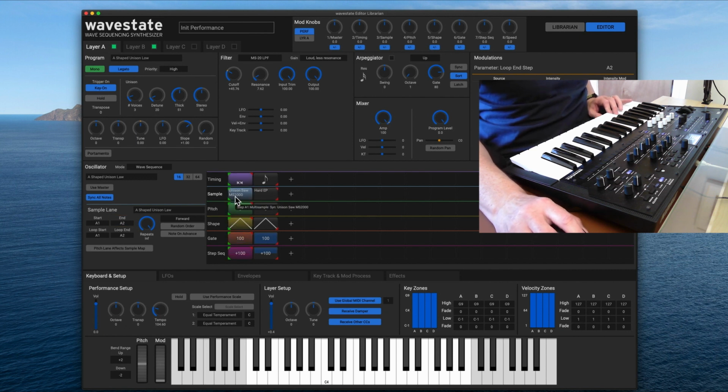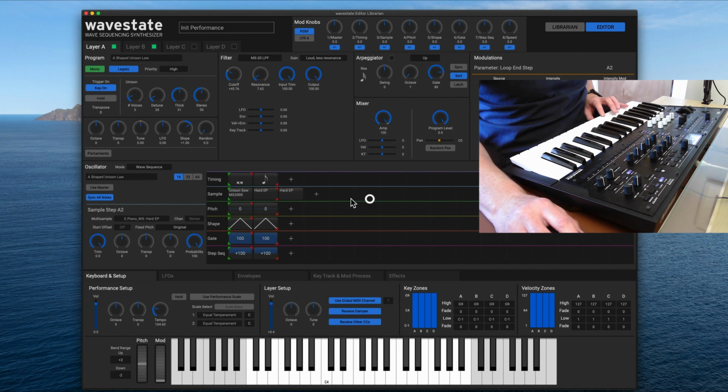So that's now using the unison saw and the hard EP. So you can hear it coming in there. So it doesn't actually sound that great. So we'll just take that back. We'll just take that back down and delete that.